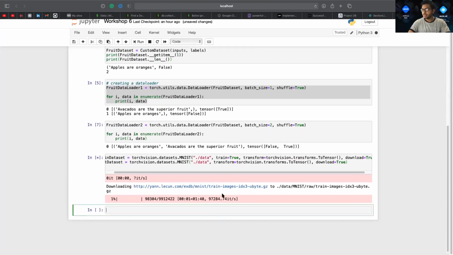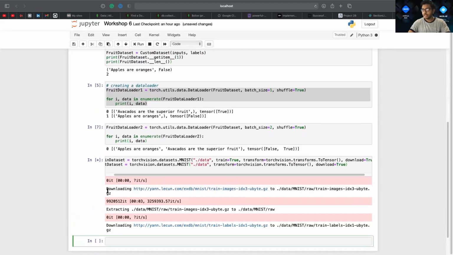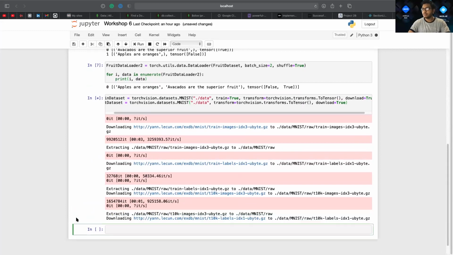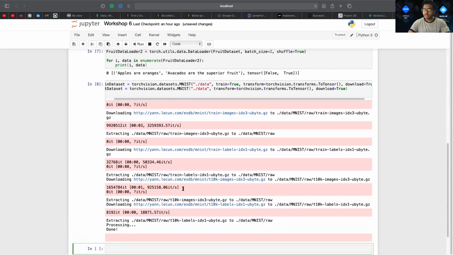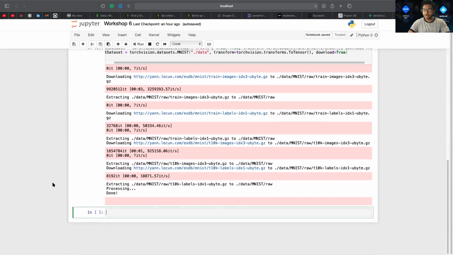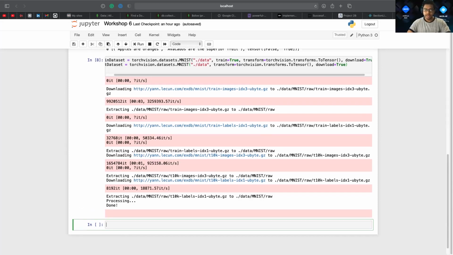Running this, if you have not run it already, should give you all these pop-ups saying it's downloading all the data set. And now you should find in the directory you're working in a folder called data, which contains an MNIST folder, which contains all the testing and training data. So cool, let's move on.